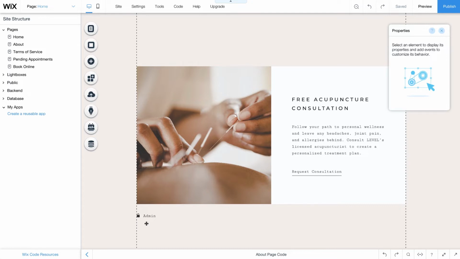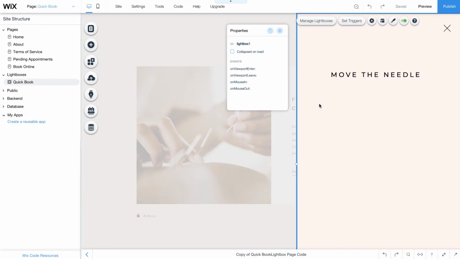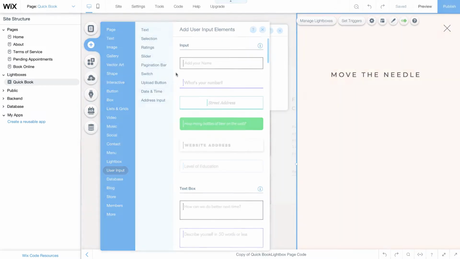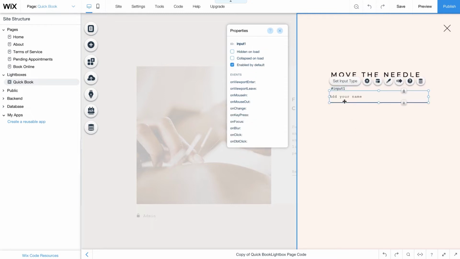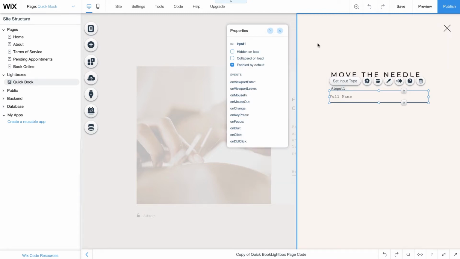Now, use a lightbox for your form. Go to Add, Lightbox, and choose one you like. Next, add fields so clients can enter their details. Go to Add, User Input, and choose an input element. Select the element and click Set Input Type. Under Text Settings, choose Placeholder Text and change it to full name. Then, from the Properties panel, change the ID to Name Input.